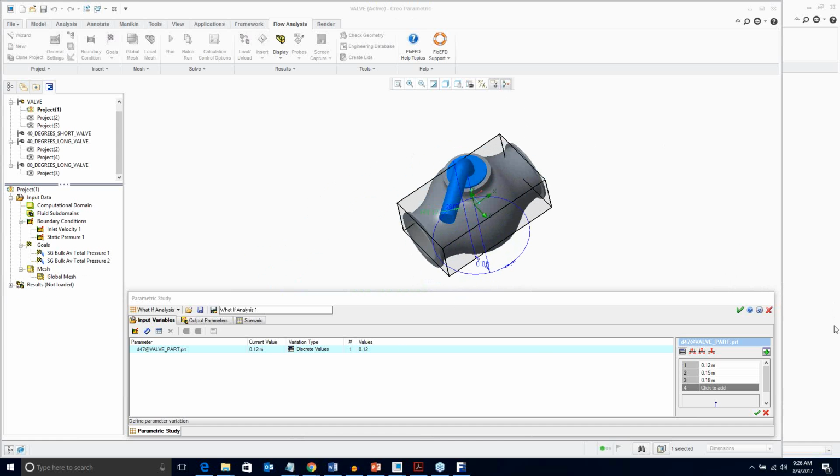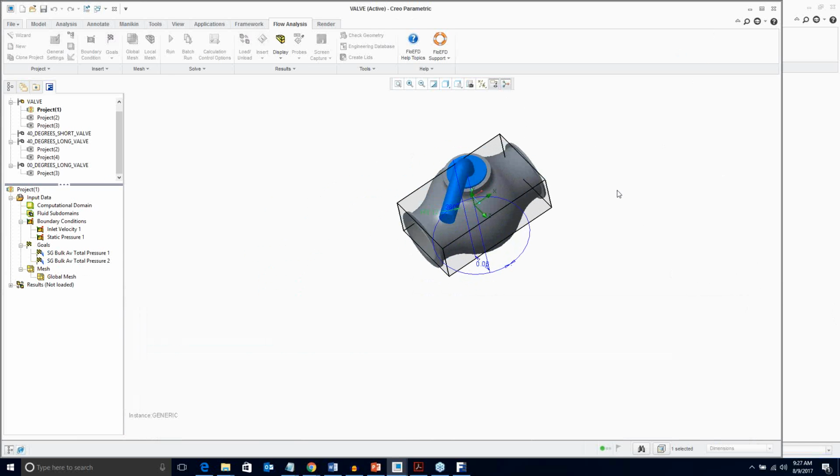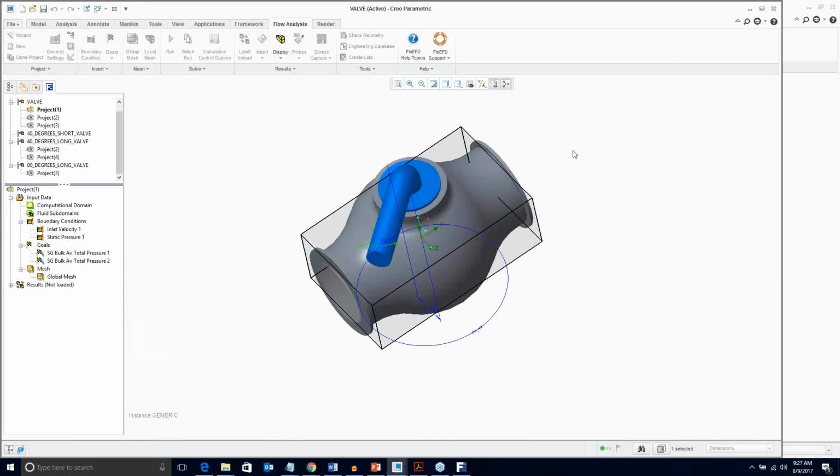Another question here: does FloEFD have the capability to run transient analyses? And the answer for that is yes. We do have the capability to run transient as well as steady state analyses.